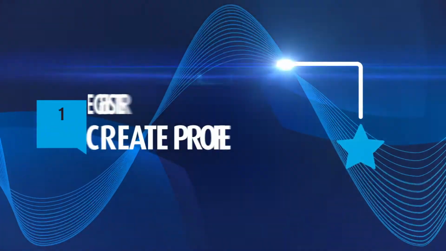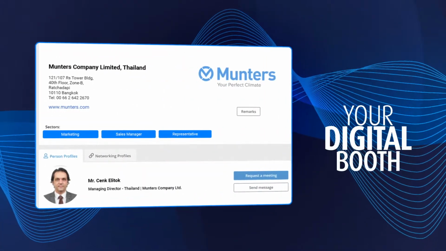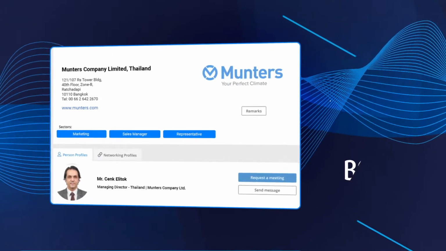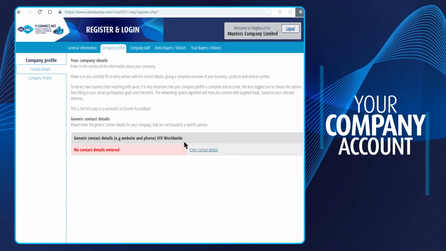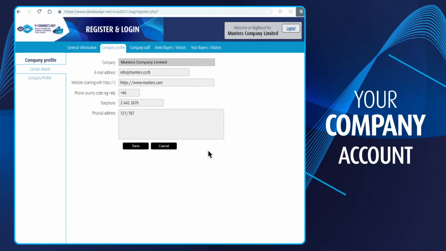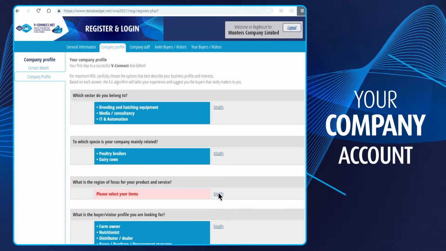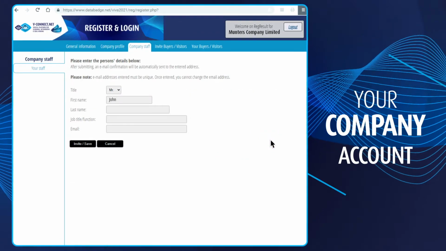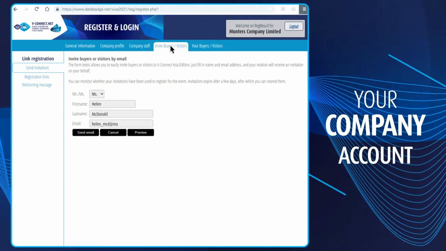Step 1. Register and create your profile. You'll be hosting new and existing clients at your company's digital booth, so make it yours. A welcome email with a direct link to your company account will reach your admin, who, on your behalf, will edit contact details, enter profile info and interests, register staff members, and invite clients.